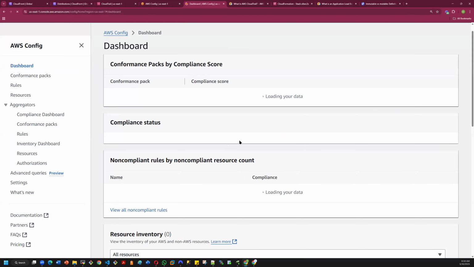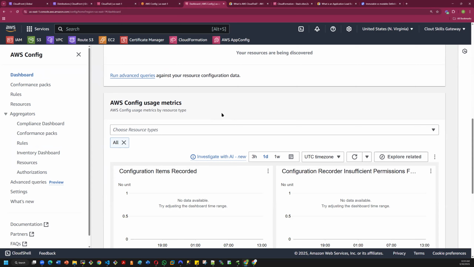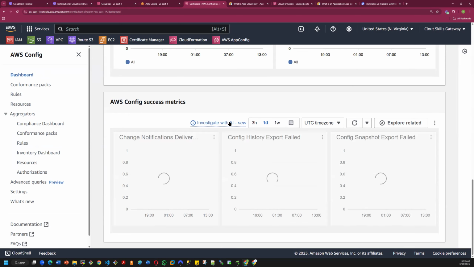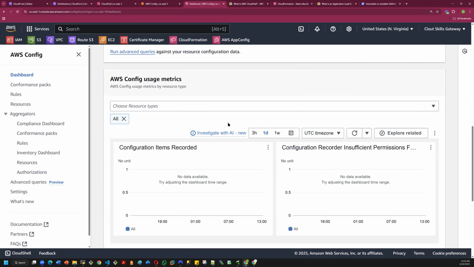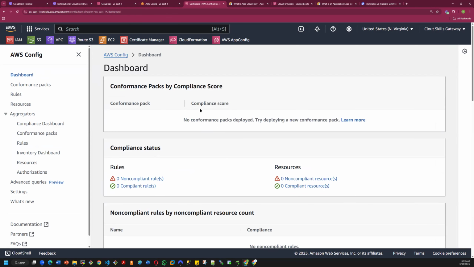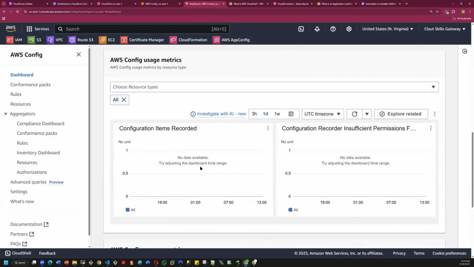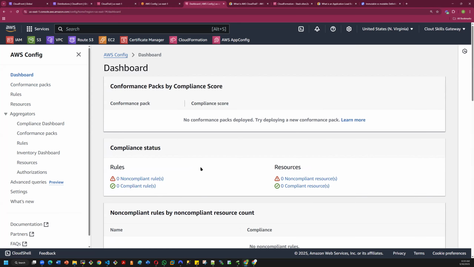Guys, this is going to be a really, really good service that will help you in your journey, or even after, let's say you got a job, this will help you. So right now I don't have a lot of resources here, so probably you will not see many things here. Yeah, I'm not really seeing a lot. I don't have basically anything in here.